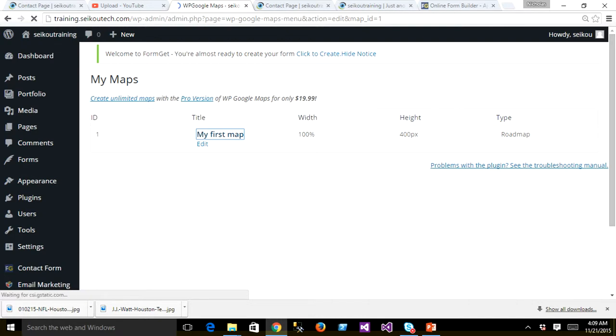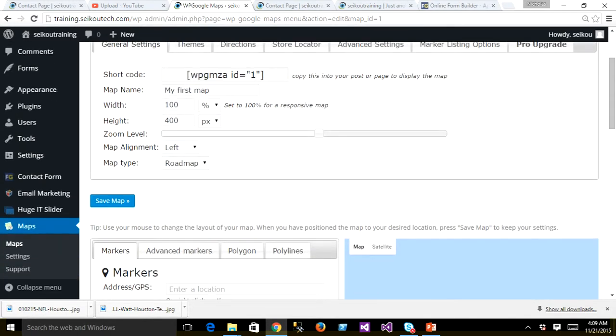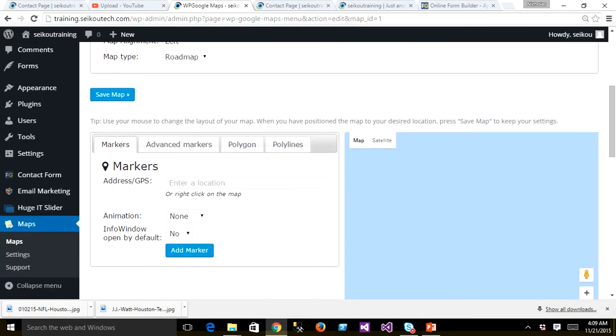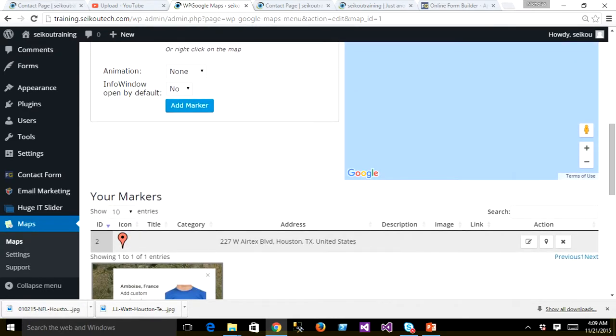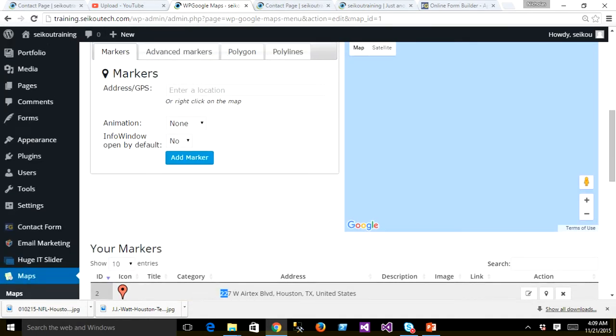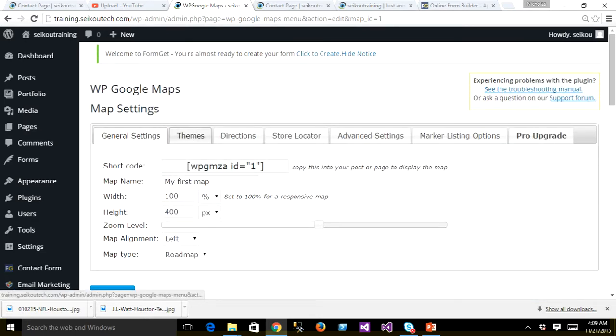Click on it. Let's go in and take a look at it. There's that shortcode we wanted. Great. So by default, it has some areas that are already in here. Mine has the location of the Sekou Technologies offices. However, yours should have California. I believe that's what automatically defaults. But hey, we're all California dreaming in some way, right? Gotta love Cali.